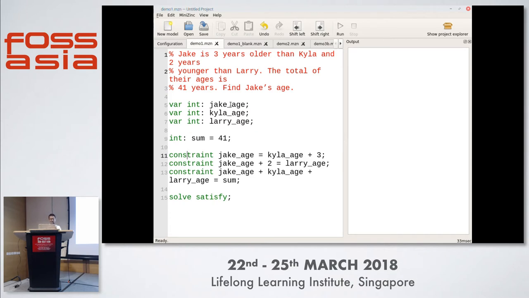And then we have three constraints, because they are like three sentences. Jake's age is 3 years older than Kyla. Jake is 2 years younger than Larry. Actually, if you think about the letters, it's actually J, K, and L. But anyway, and the sum of the ages is this constant 41. And then the last part is just to say what we want to solve. In this case, we just want to solve for some answer that satisfies the above constraints.